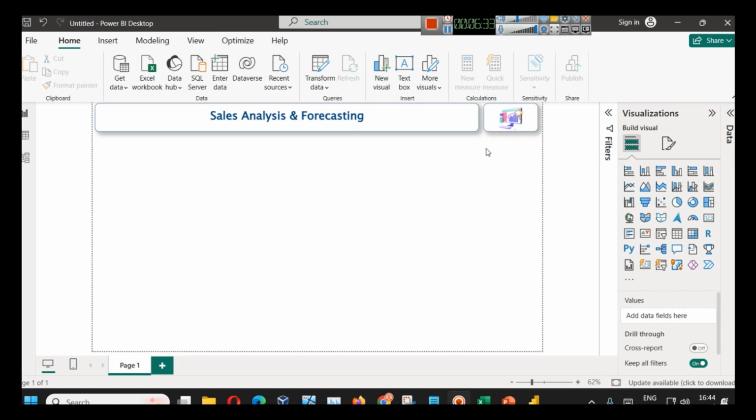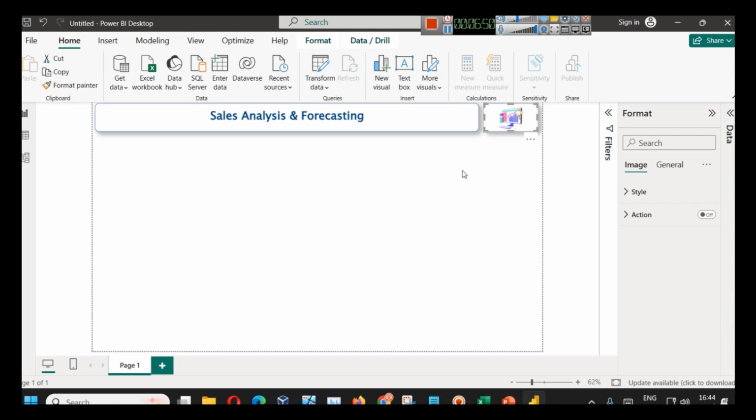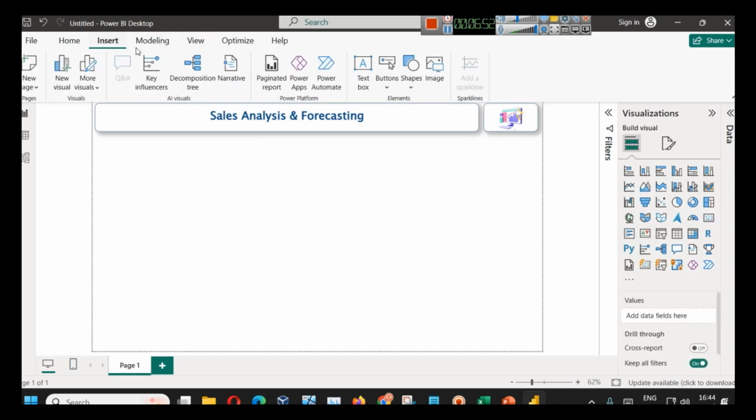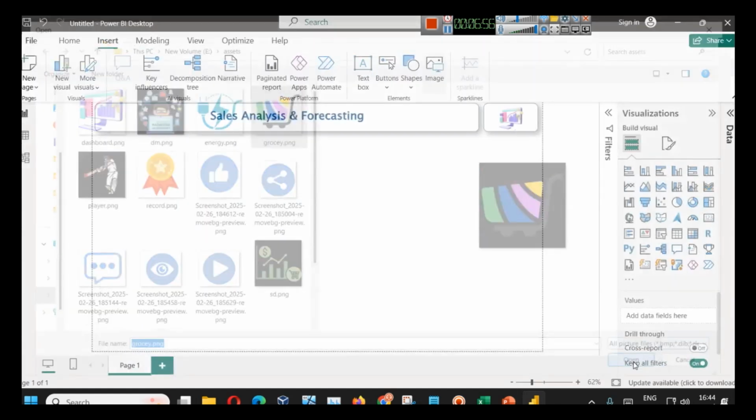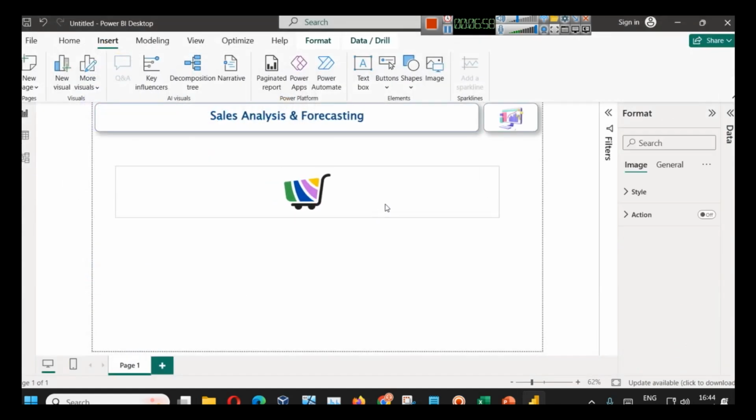Object, object, and also click format painter, and then change that. Let me show you one more time. Okay, let's say we have another image. So we go to insert image. Let's say this image is there, which I use for one of the grocery store projects.